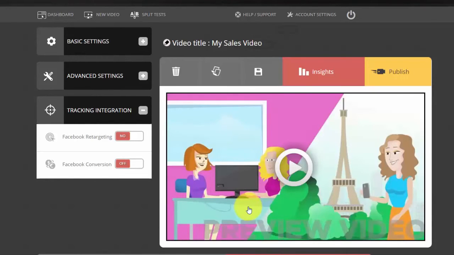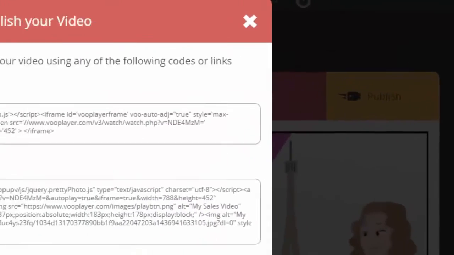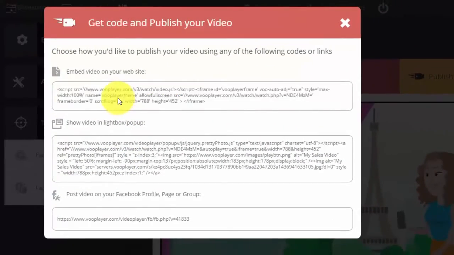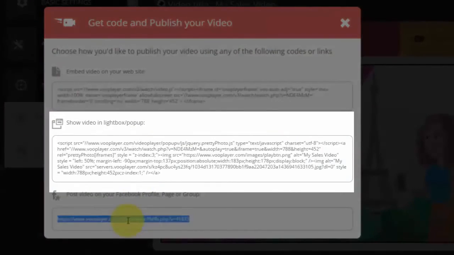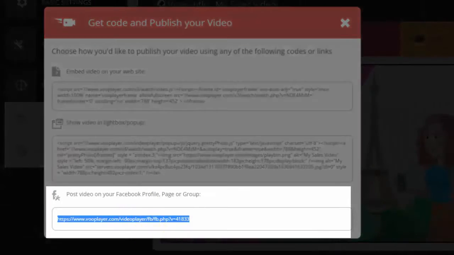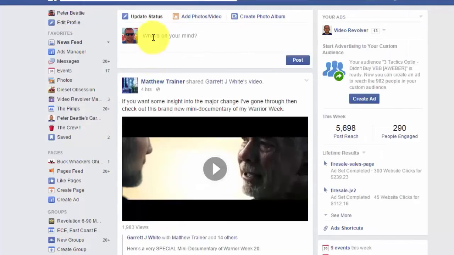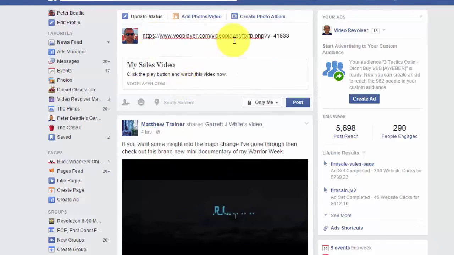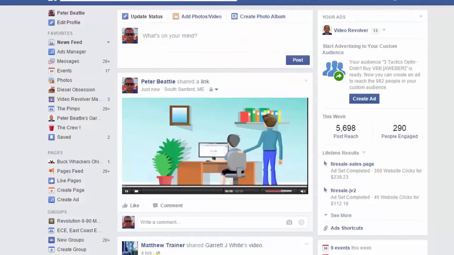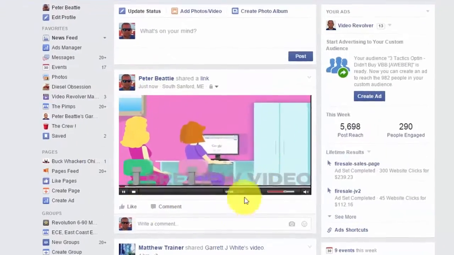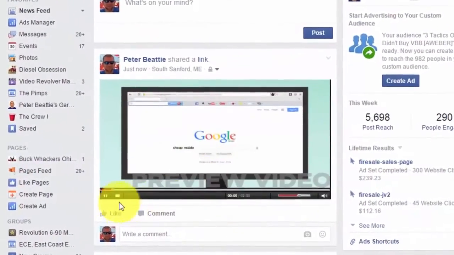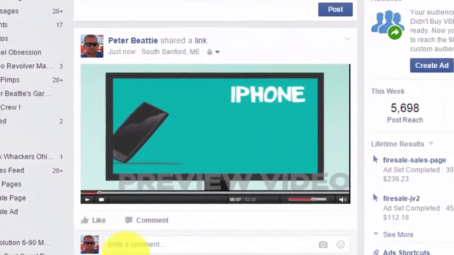Now, once you're done adding all your superpowers to your video, just go ahead and click the publish button and publish your video anywhere. You can publish it on WordPress or even your own self-hosted website, not on WordPress. You can publish it on Facebook, literally anywhere that you want to. And get this, most of the Vooplayer features work on Facebook. That means you can collect leads, generate traffic and sales all within the Facebook news feed.